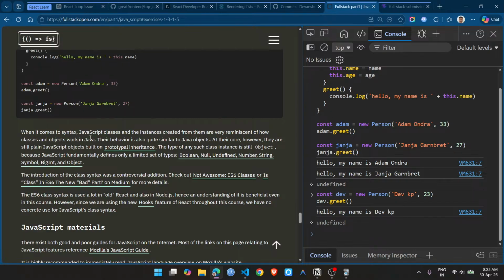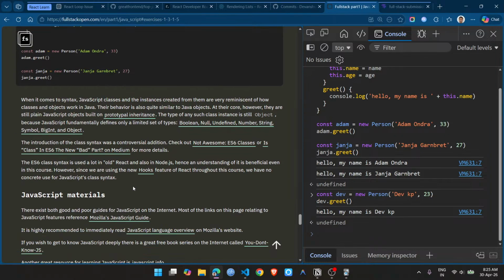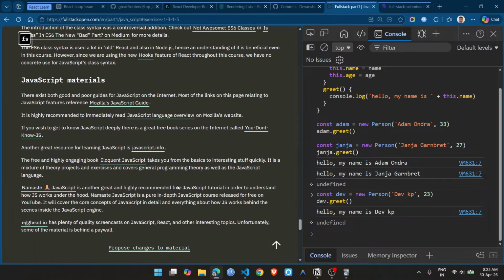When it comes to syntax, JavaScript classes, prototype inheritance. Hence an understanding of it is beneficial even in this course. However, since we are using the new hooks feature of React throughout this course, we have no concrete use of JavaScript class syntax.